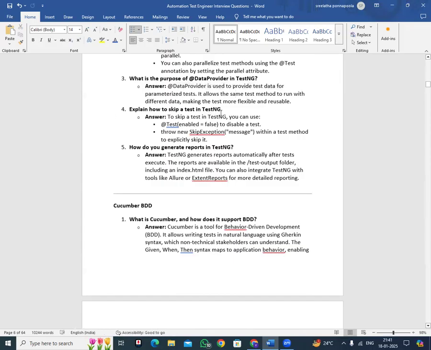How to skip a TestNG test case? So we can give a flag enabled equal to false. We have the @Test annotation that specifies the test case, right? So inside the annotation, within the brackets, you can pass the enabled parameter equal to false. That means this test case won't execute. If you give enabled equal to true, it will execute. If you give enabled equal to false, it won't execute.